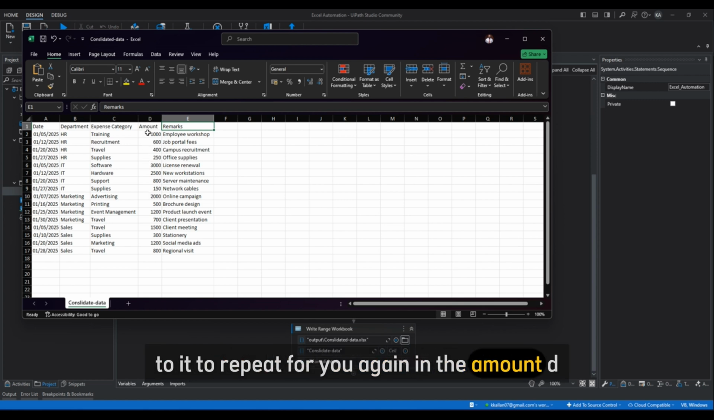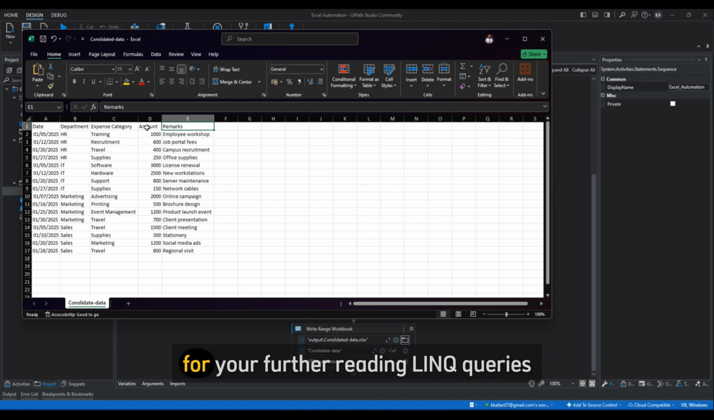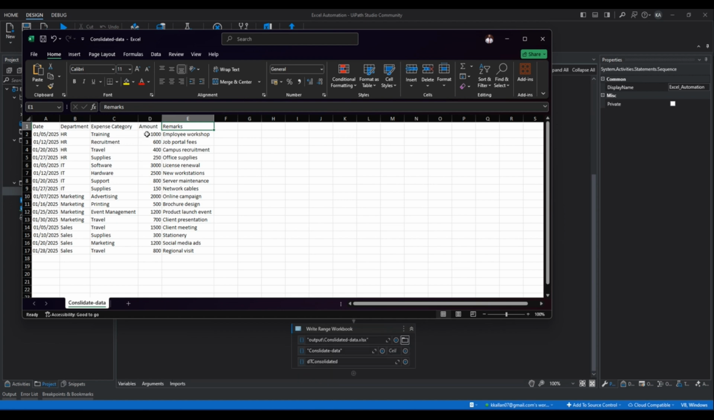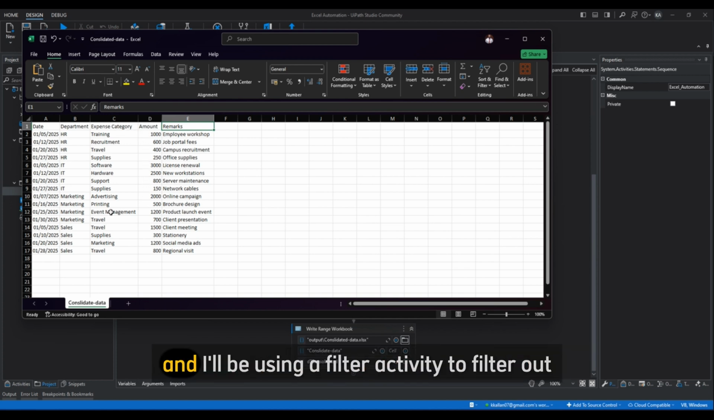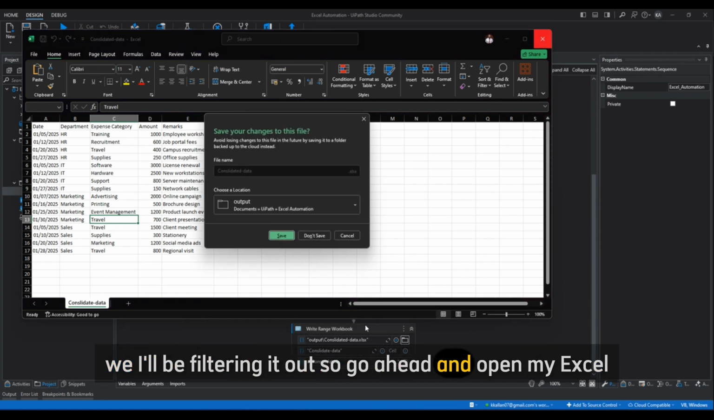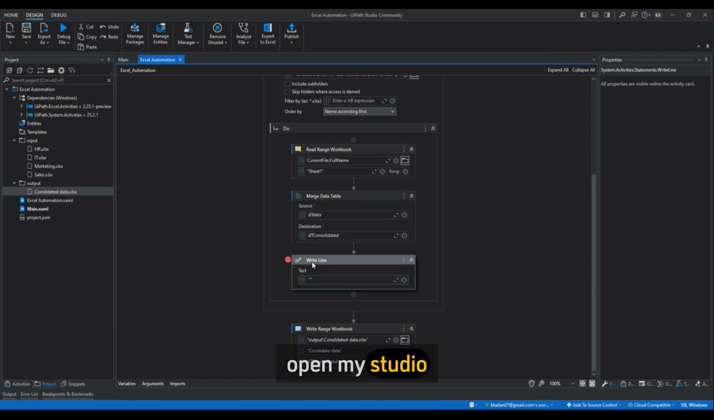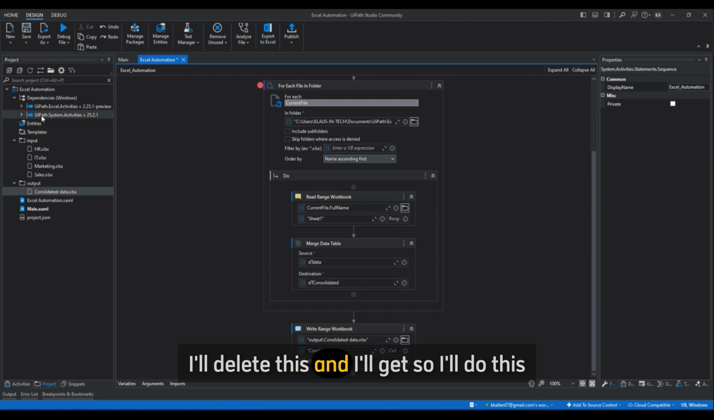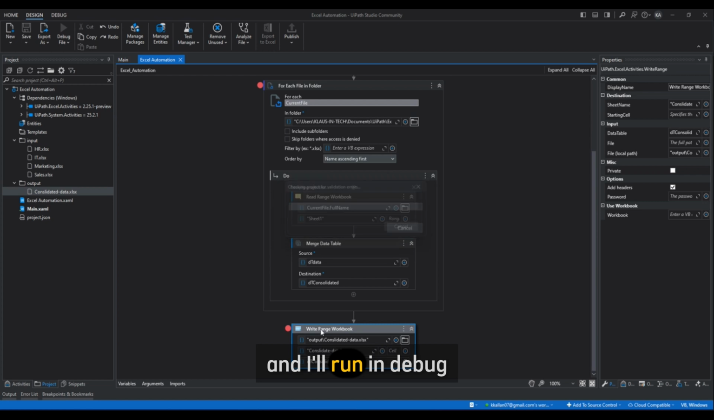Maybe to repeat for you again. For the amount, I'm going to use the approach called LINQ queries. I'll be sharing some resources for your further reading. I'll be using a LINQ query to filter out this data, and we'll be using a filter activity to filter out travel. As long as the expense has travel, we'll be filtering it out. So I'll go ahead and open my Excel, open my Studio, I'll delete this, and I'll first put a breakpoint here and run in debug.